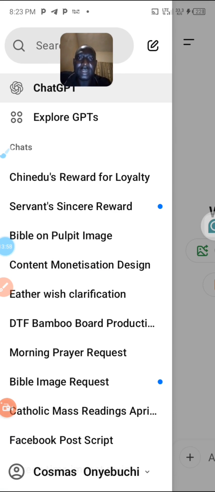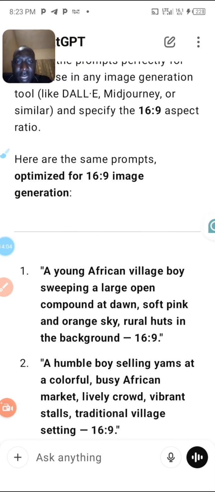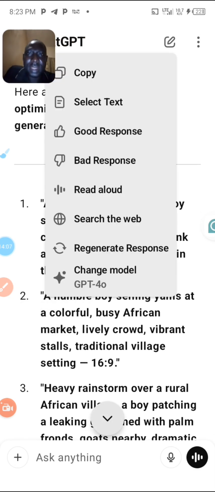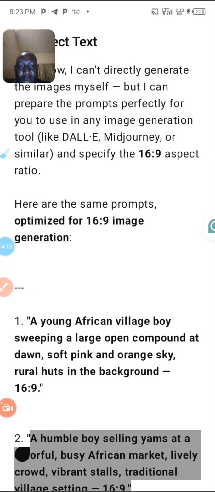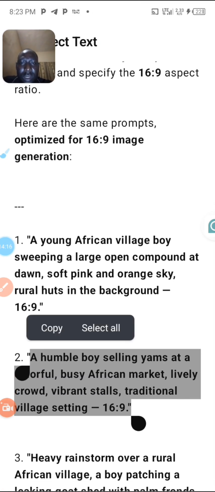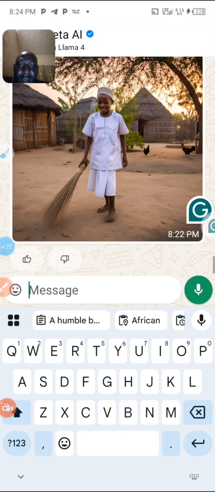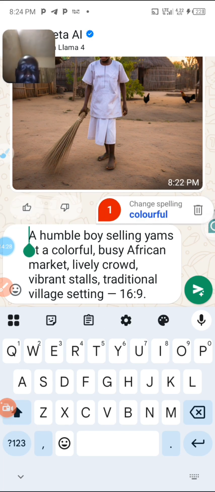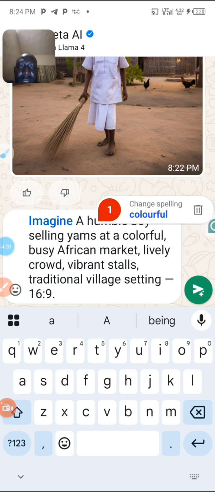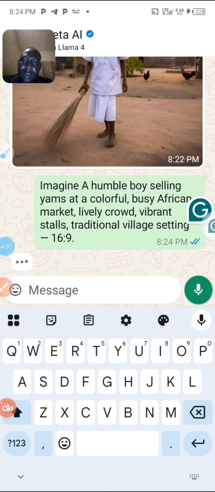So in that case, I'm going to copy the second one. Select the prompt number 2 now. Remember to remove the quotes so that you won't have any write-up. I'll paste it at the beginning of the text, I'll just write imagine, then send. Okay, let's see what happened.